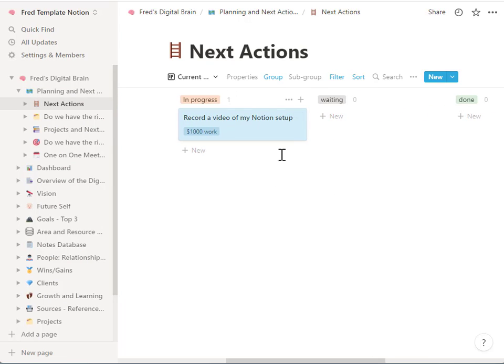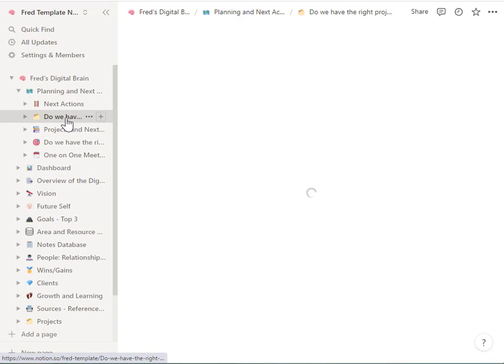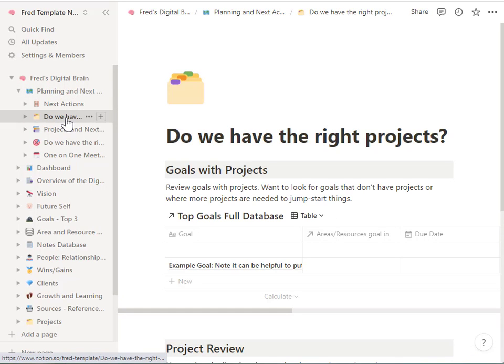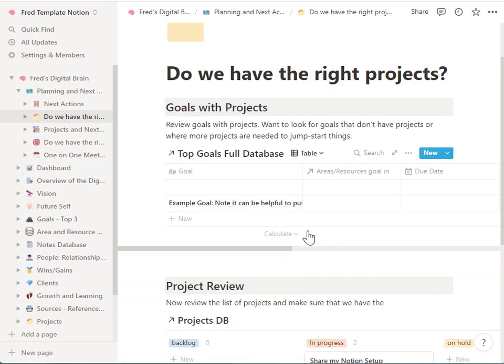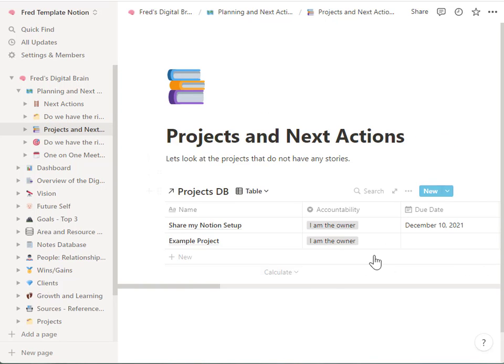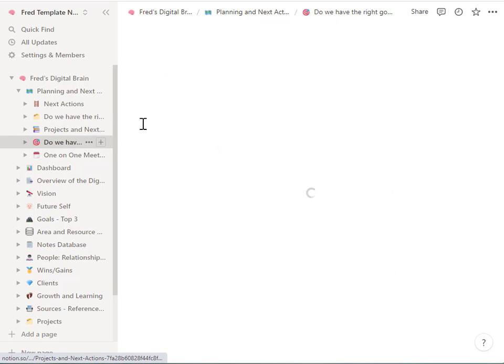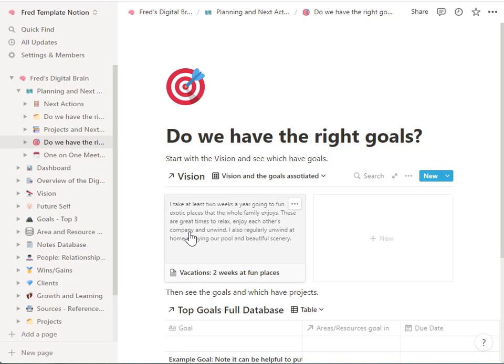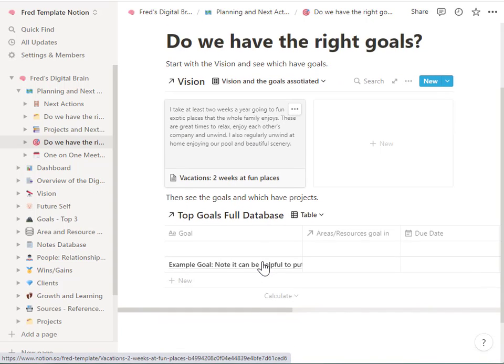Unfortunately you can't set a work-in-process limit, but I try to limit the number of items that I have in progress so that I get them complete and move on. The last thing I'll say is there are some views here for checking whether I have the right projects in place, which show me the projects and what is in progress. Do I have projects and next actions? Do we have the right goals? It tells me the goals and then shows me connections between them.